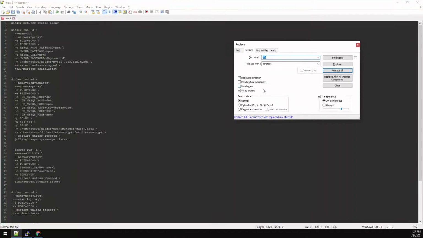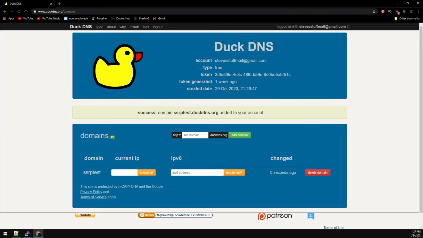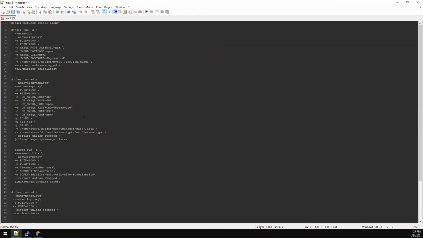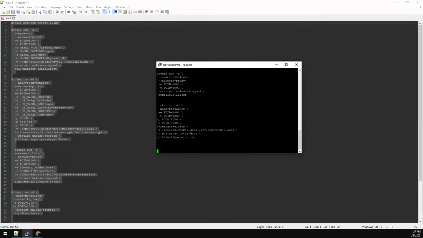And then the last thing we need is the token. So back over to DuckDNS, grab your token. And we're going to find TK and replace with the token. Now go ahead and grab the entire config and paste that into your PuTTY session.